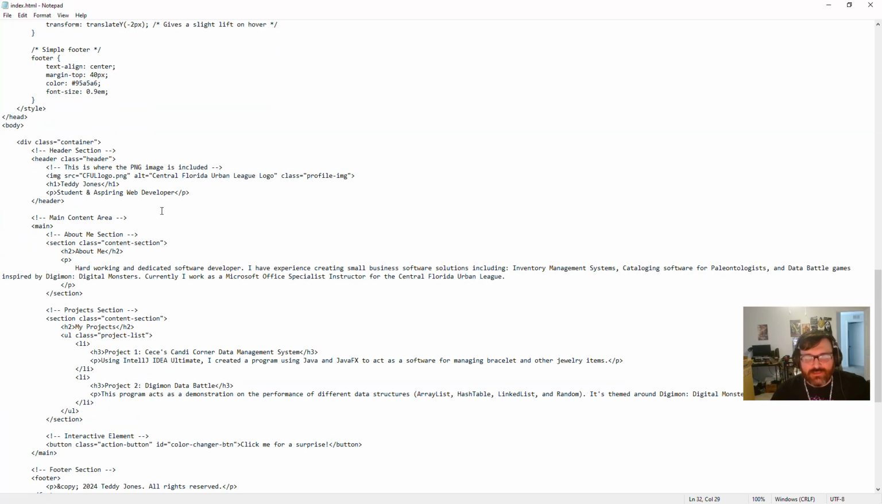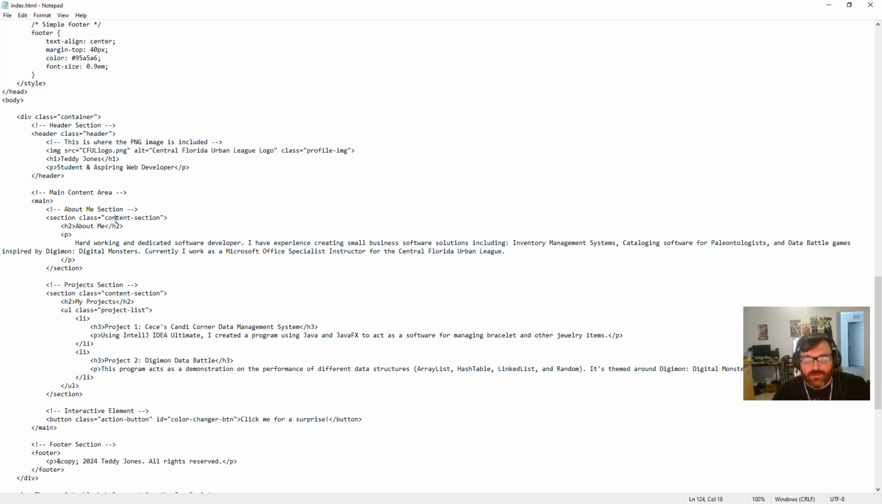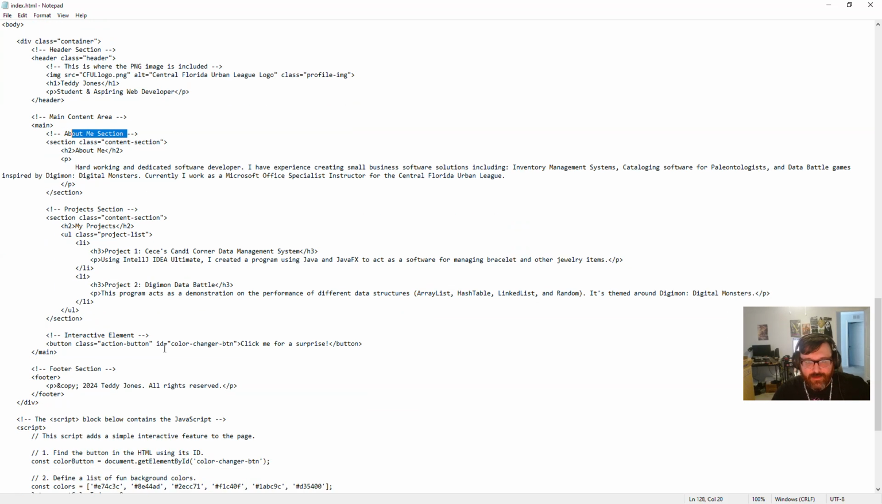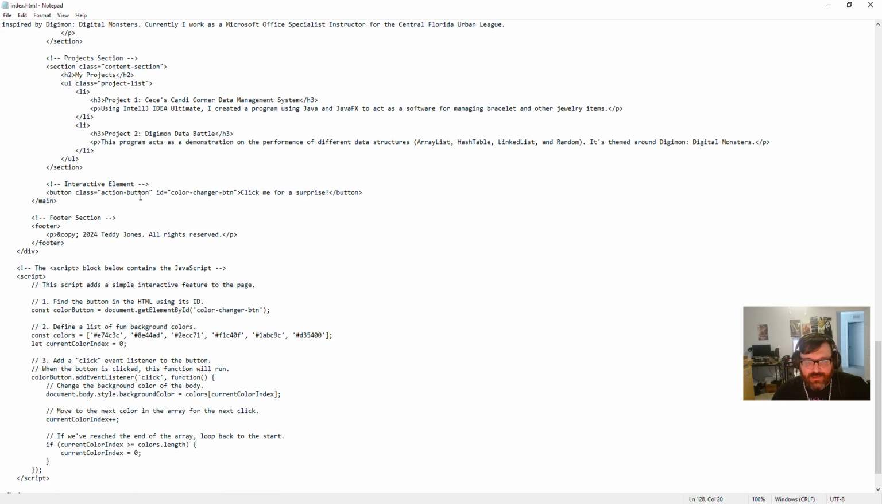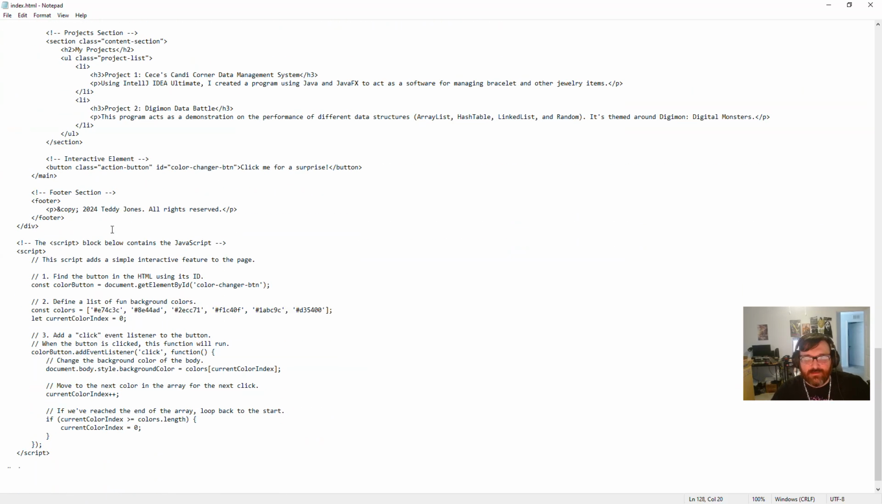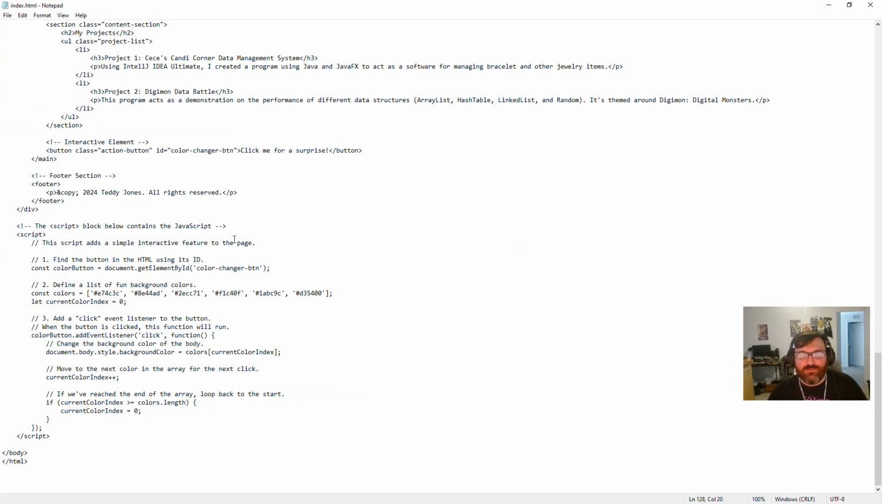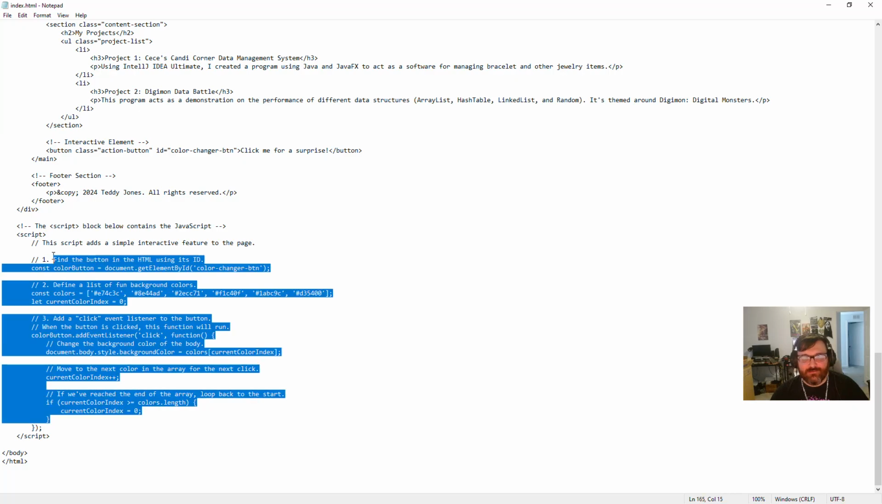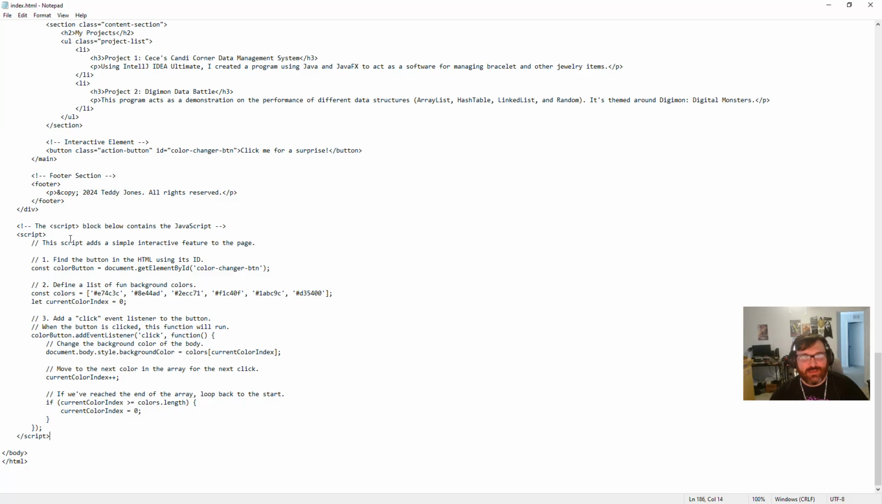But as you can see here, this is where the image is going to be included. This is my About Me section, so this is the main content area here. And there is an interactive element. We have a footer section, which credits me, as it should, because I'm the person who made this website. And then, obviously, it contains the JavaScript below it. And basically, that JavaScript, like I said, I don't want to spoil it. We'll get to it in a second.